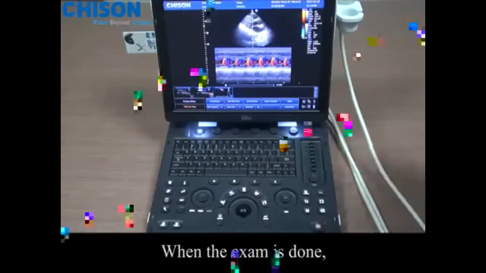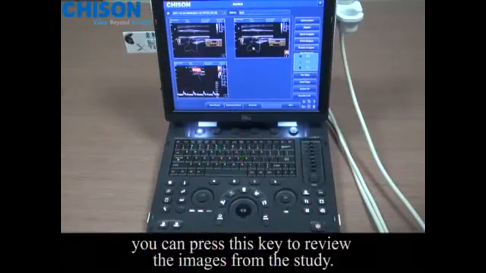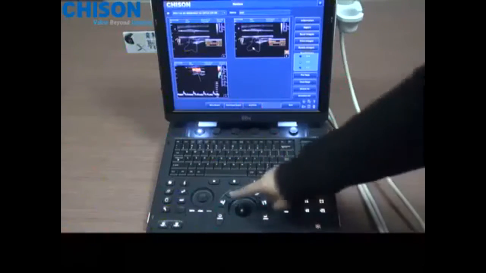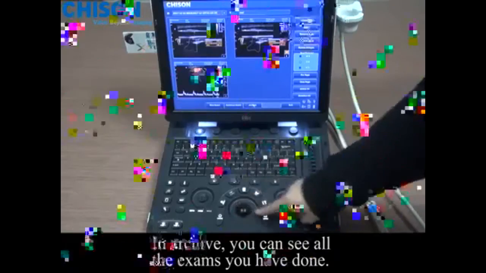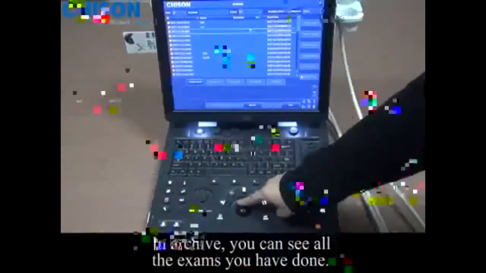When the exam is done, you can press this key to review the images from the study. In Archive, you can see all the exams you have done.